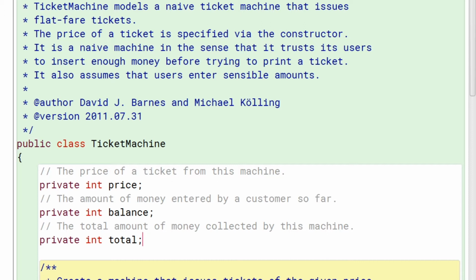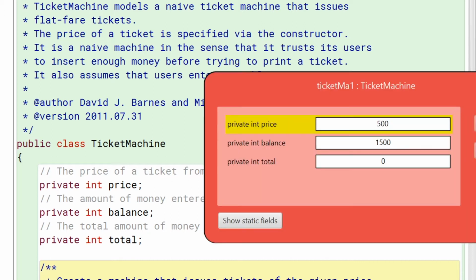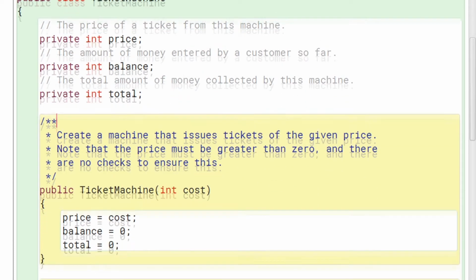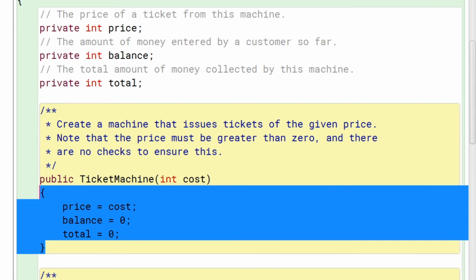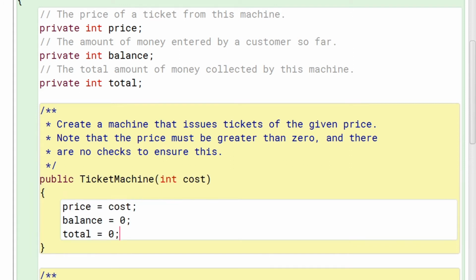The price, balance, and total fields are all the data items that a ticket machine object needs to fulfill its role of receiving money from a customer, printing tickets, and keeping a running total of all the money that has been put into it. In the following sections, we shall see how the constructor and methods use those fields to implement the behavior of naive ticket machines.